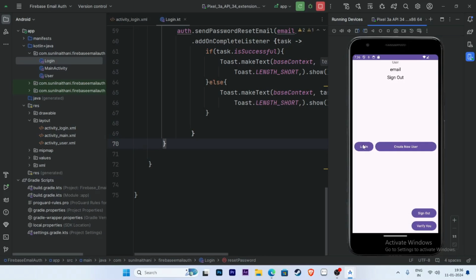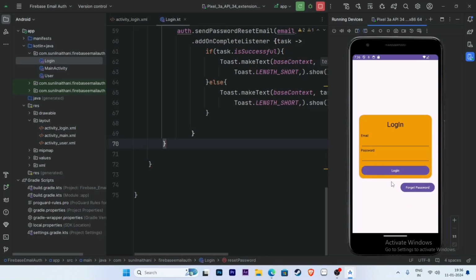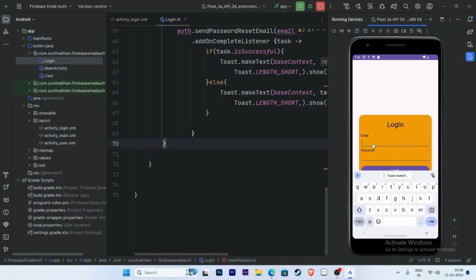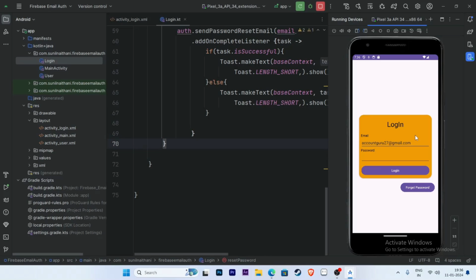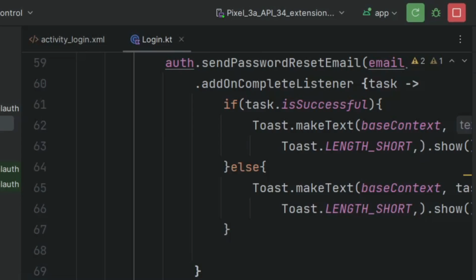And click on login and insert an email ID here. And click on forget password. Insert an email ID here and click forget password. I am clicking the forget password. And the message is: password reset email has been sent to your mail ID.